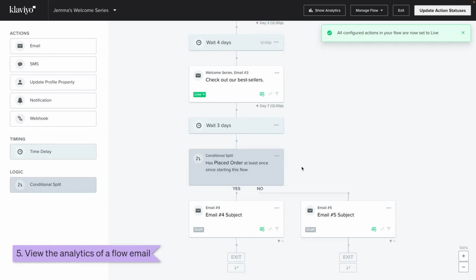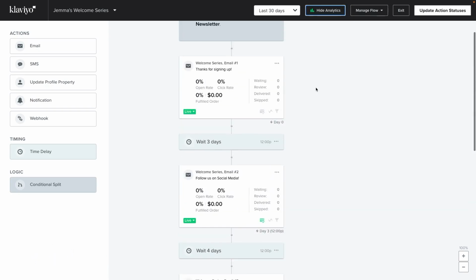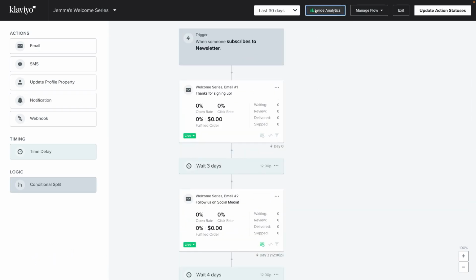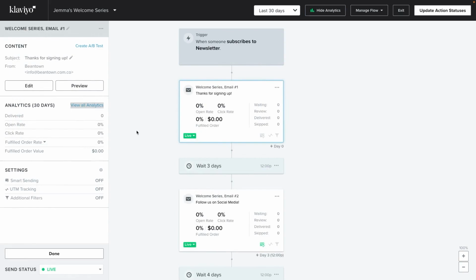Once your flow is live, you'll want to keep a close eye on the performance of your flow. You can do this by clicking Show Analytics in the top right-hand corner. This will open up the analytics for each individual email and you can see some KPIs, including how many people this flow is delivered to and how many people have been skipped from receiving this flow. You can also see more advanced analytics for that message by clicking on the message and then clicking View More Analytics.